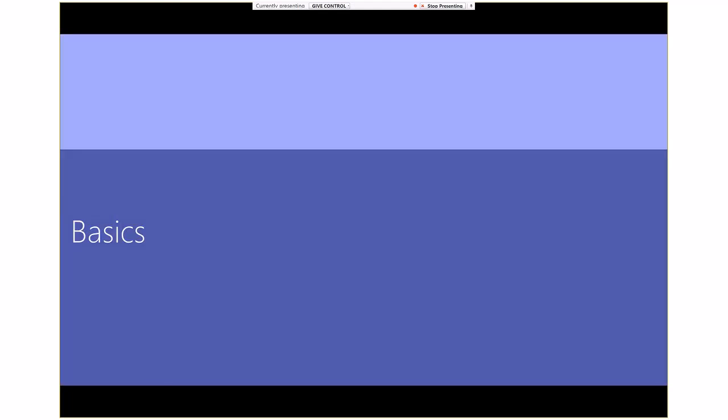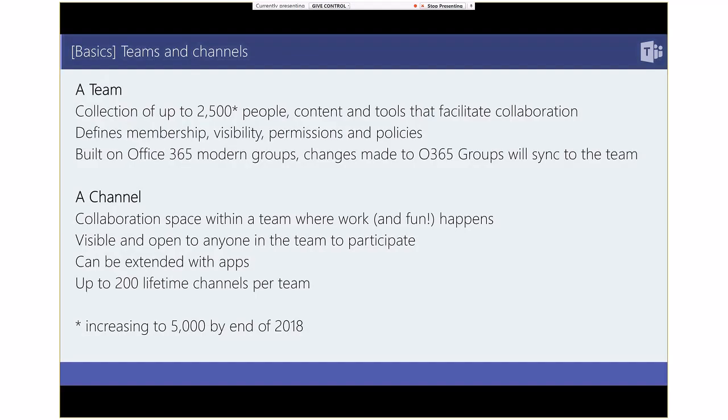Let me start off with a few basic definitions and set context so that we are all on the same page as we go through the topics. So let's talk about teams and channels. At the broad level, a team is a collection of people, content, and tools that facilitate collaboration.